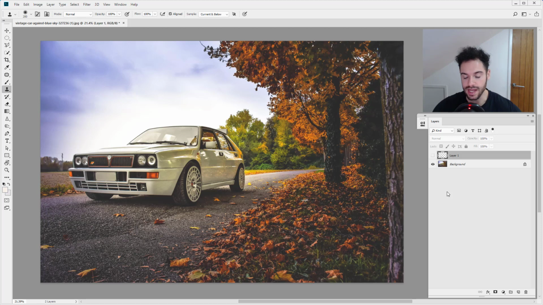When you're just performing one edit like this, admittedly, it doesn't matter too much. But when you're performing 50, 100 edits in one image, working non-destructively matters a lot.